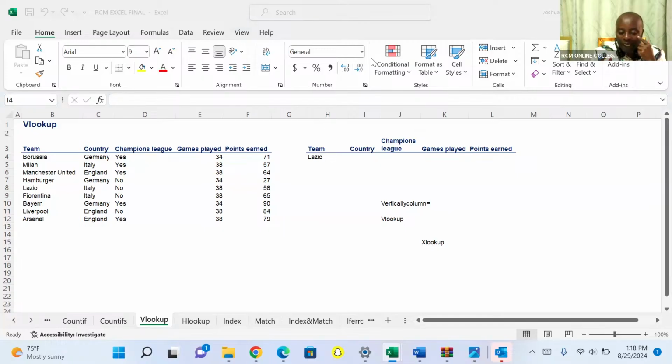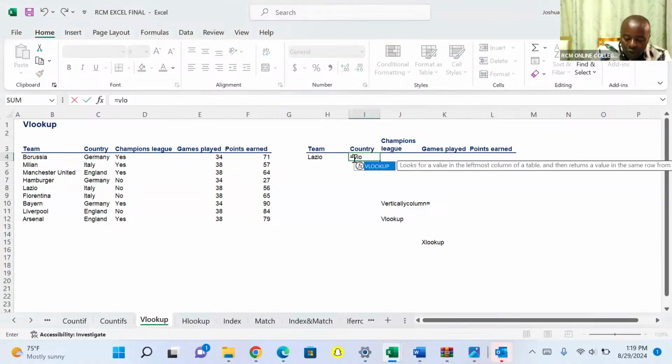I need a functionality. Remember, we're using RCM Excel final, not Ninja. You should be able to move with these arrows until you see the worksheet called VLOOKUP. You can see kkin is in this column here. It's a column, it's vertical, so I'm using the VLOOKUP. This is what I will do: I will say equals, then VLOOKUP.